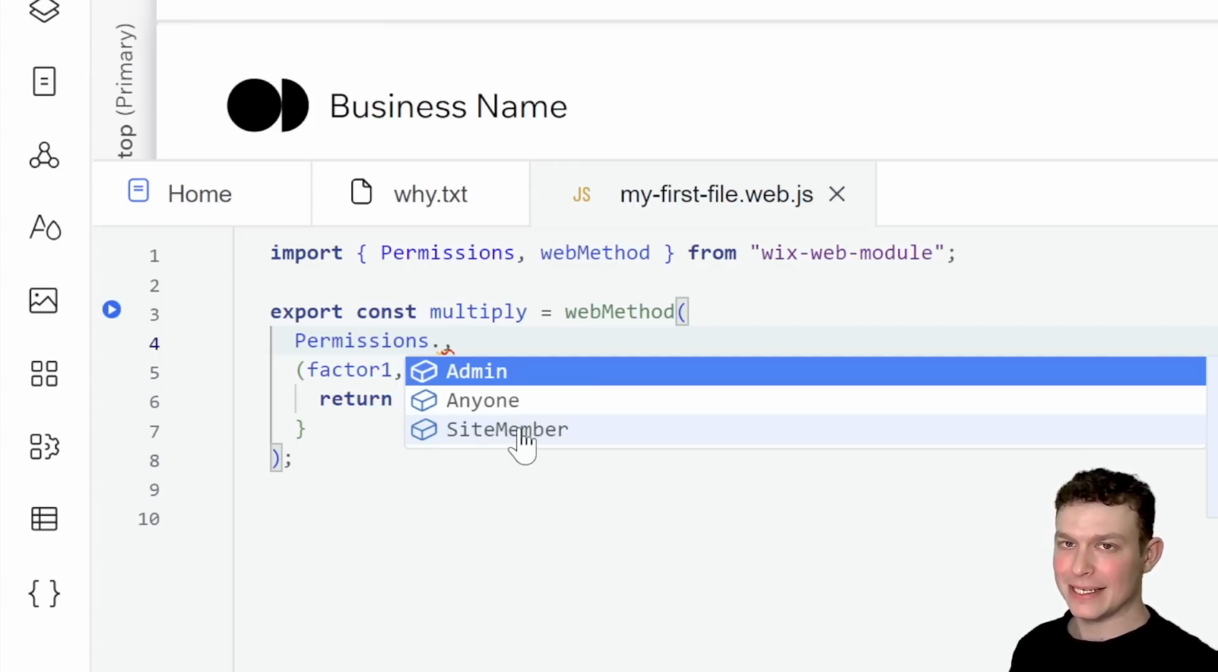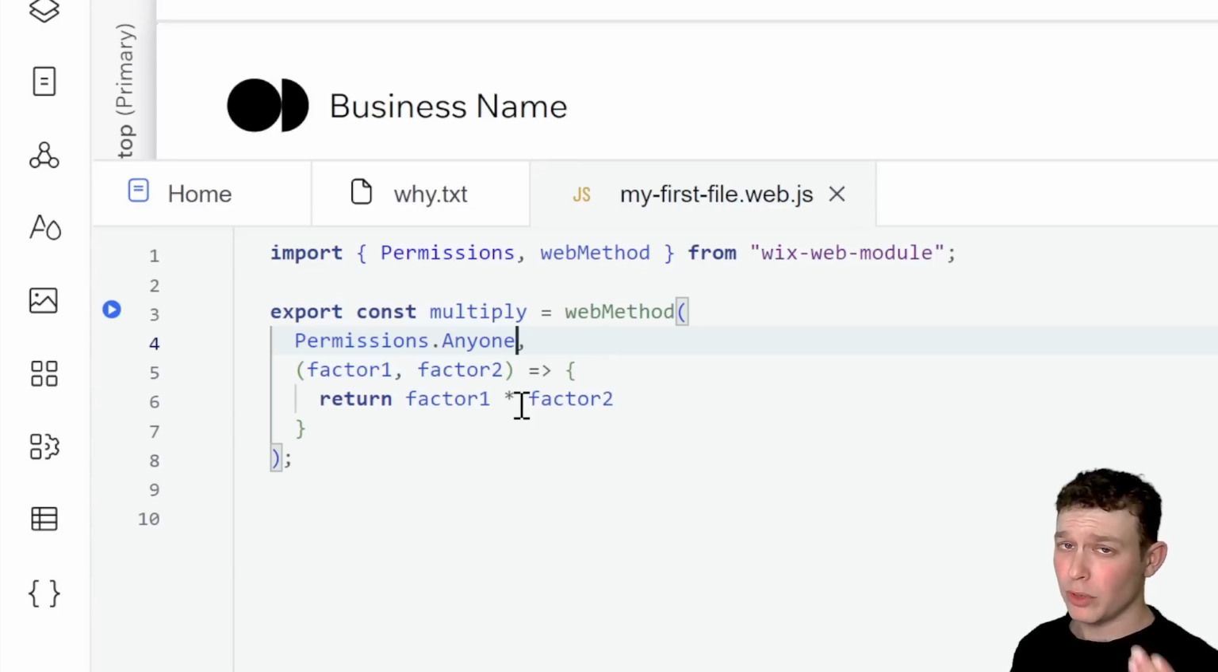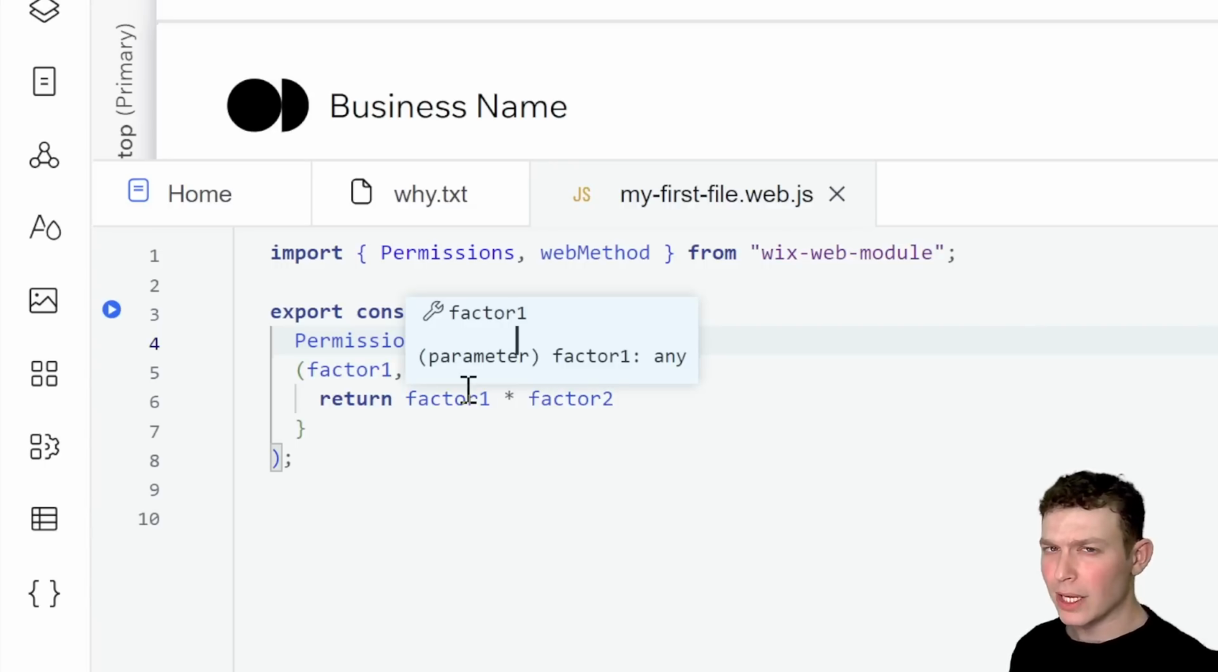When you are testing in the backend, which is the next thing I'm going to talk about, you are always testing as an admin, so these permissions are not relevant. It's only relevant when you are using your live site. So anytime you are previewing or testing in the backend, these permissions are not relevant. I'm going to leave it at anyone, which is usually what I do for web methods because I like to implement my own more nuanced permissions, and we'll talk about that later on when we talk about data and start building out our web app.